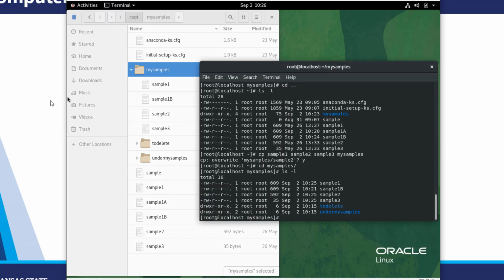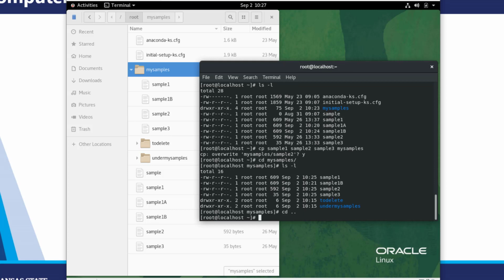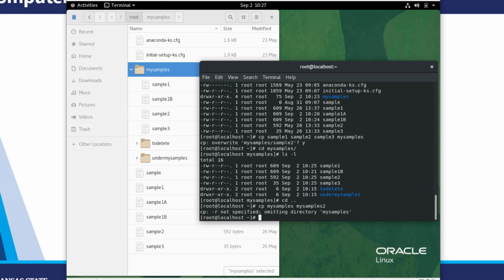Go back to the terminal screen. Now we want to go back a directory. So change directory, and I can use two dots and press enter. Let's make a whole new directory. Let's see if we can copy My Samples to a new directory name called My Samples 2. Pressing enter will give us an error, and we cannot copy an entire directory.